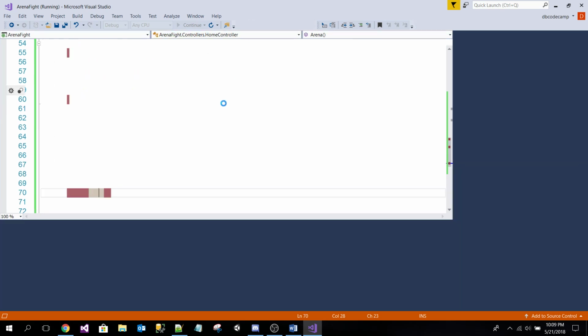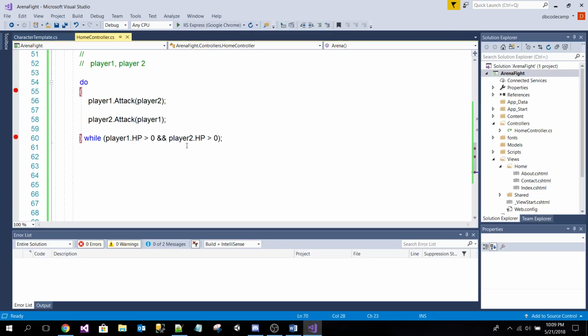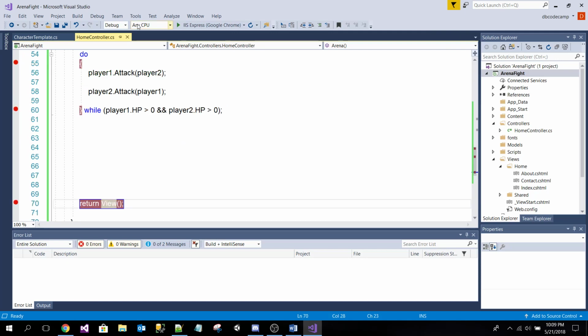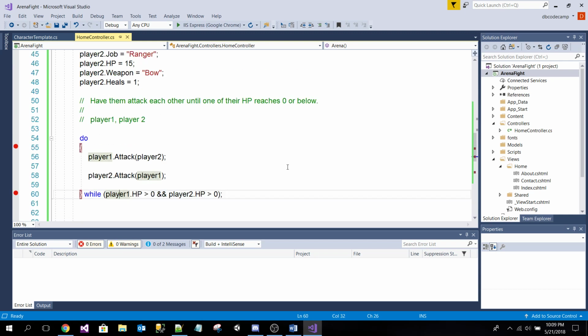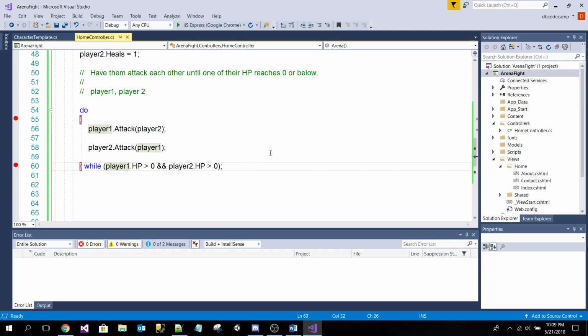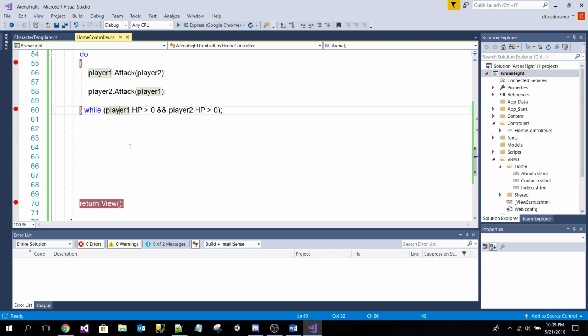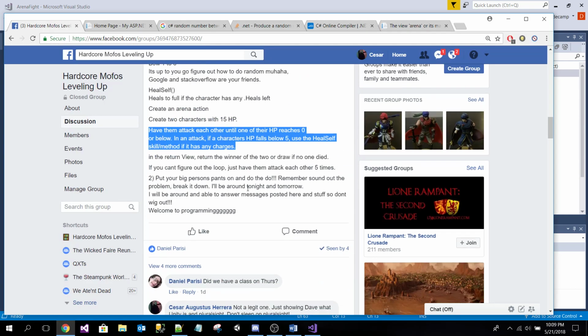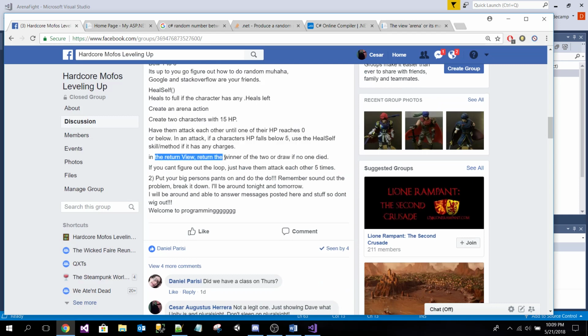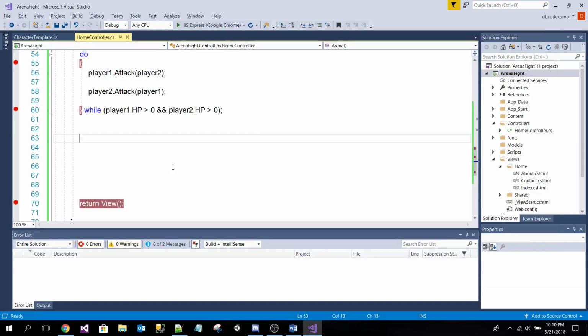All right. So this is pretty good. The last thing we need to do here, let's leave the healing out for now, because what we're doing here is very solid. This is just straight up combat, and let's keep it simple, at least for today. But we're still short. We need 2 things. The next thing is who won. In the return view, return the winner or draw if no one died. Well, somebody's going to die, of course. So who's the winner?